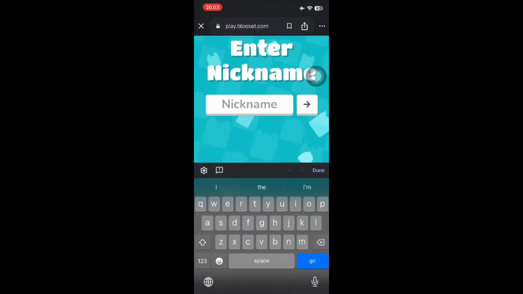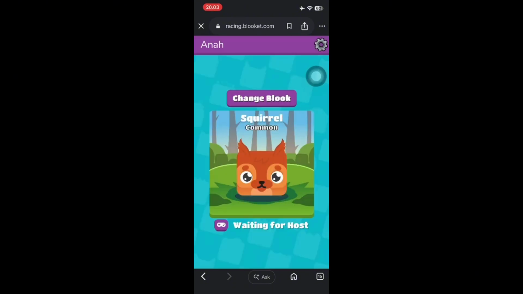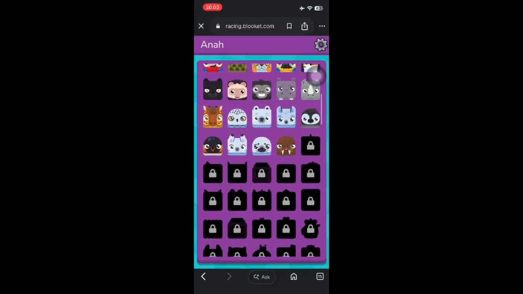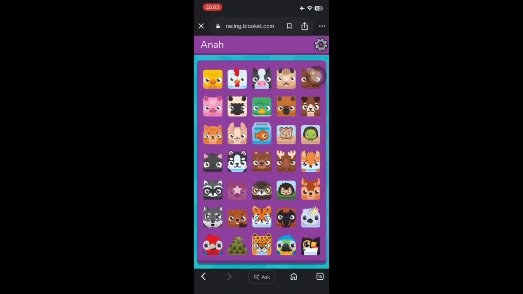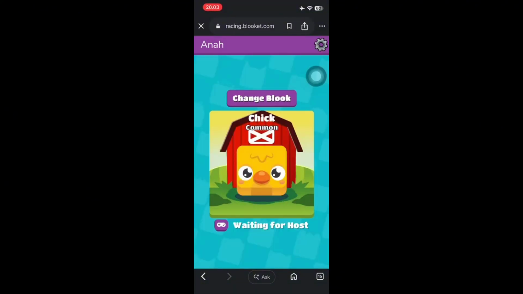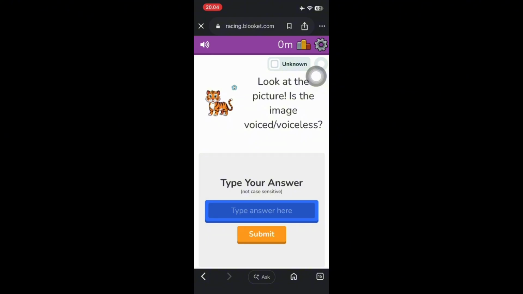After joining, we need to type in our own names. And then we can choose any character we like. Once the teacher starts the quiz from their device, the students can immediately answer the questions that appear on their own phone screen.